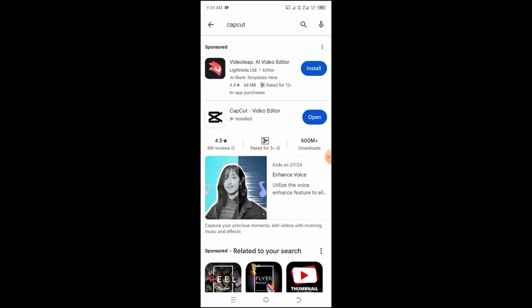So this is how the app looks. Capcut is the one that has black and white on its logo. This is how it looks, so this is what you actually want to download. I already have this app installed on my phone, so I don't have to install it again. But if you don't have it, it's going to show you to download it.